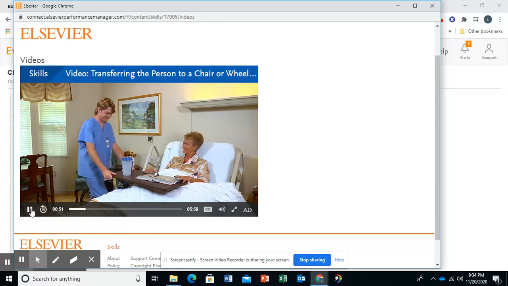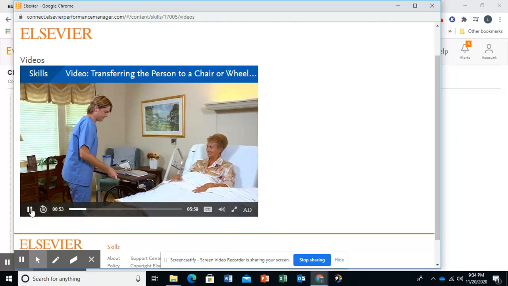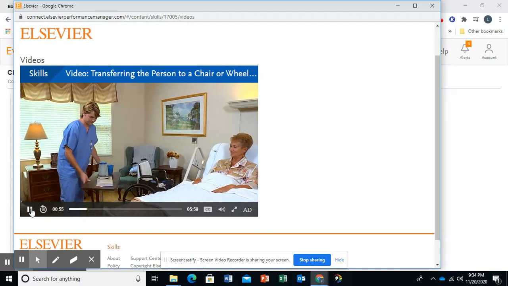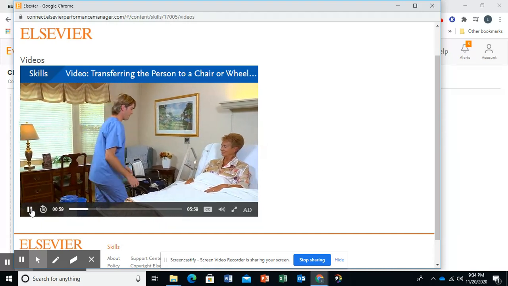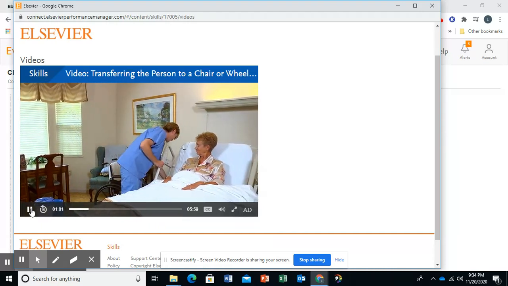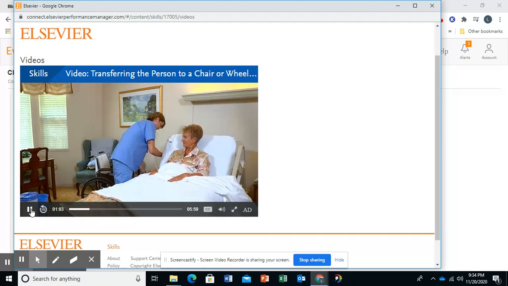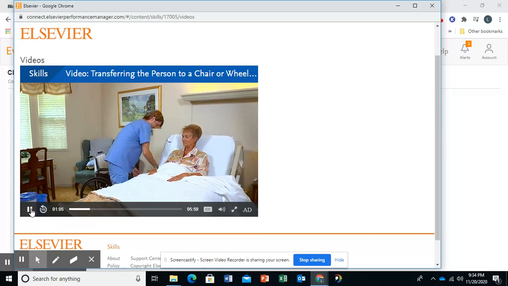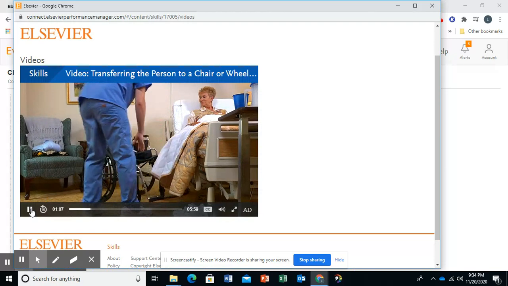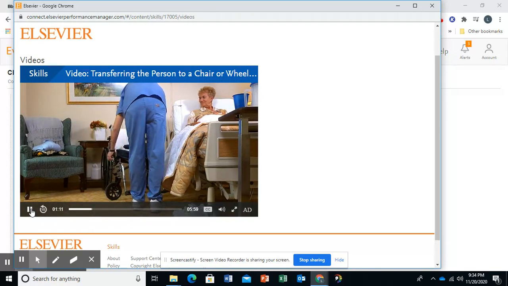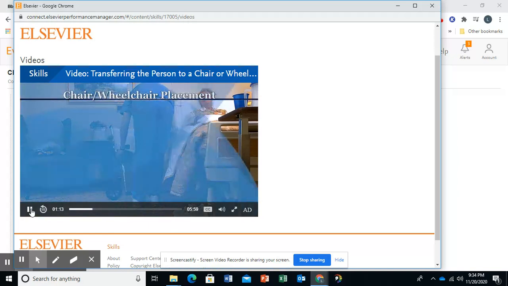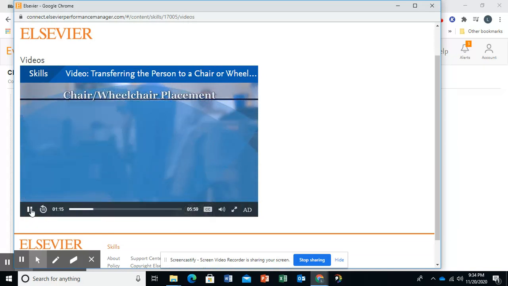Okay. To transfer the person to a chair or wheelchair, begin by moving the furniture for a safe transfer. If the bed rail is up, lower it. Raise the wheelchair foot plates. If possible, remove or swing the front rigging out of the way. Position the chair or wheelchair near the bed on the person's strong side. Follow these guidelines for chair or wheelchair placement.